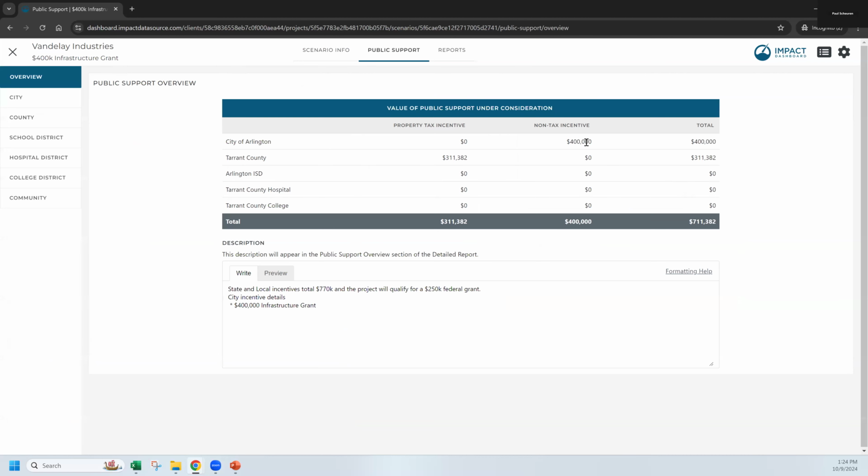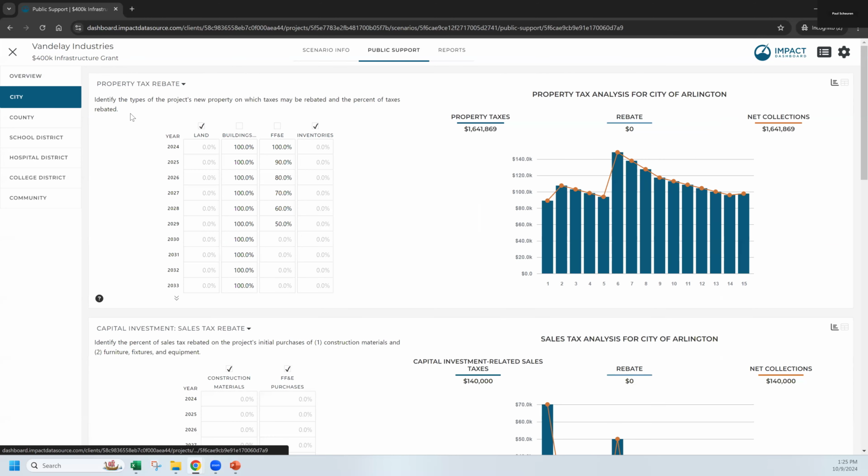So in this example, I've got a $400,000 infrastructure grant and a $300,000 property tax incentive from the county. If I were communicating this to the company, I might explain that the total incentive package is worth $700,000, for example. We can go in here and model additional incentives or modify what we've already plugged in.